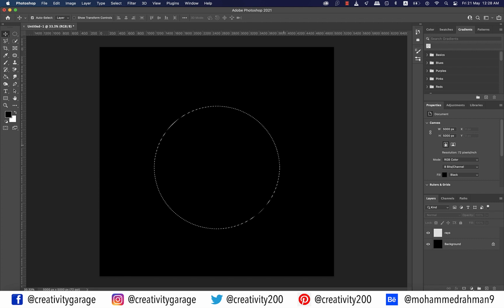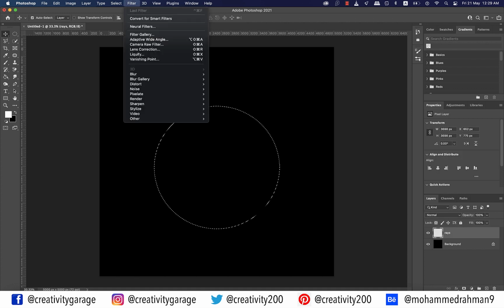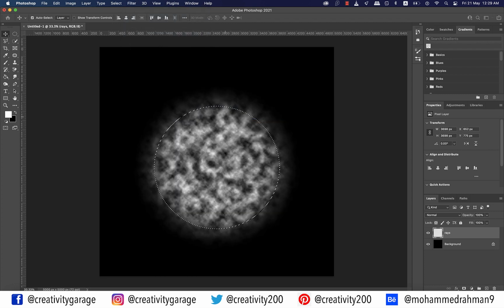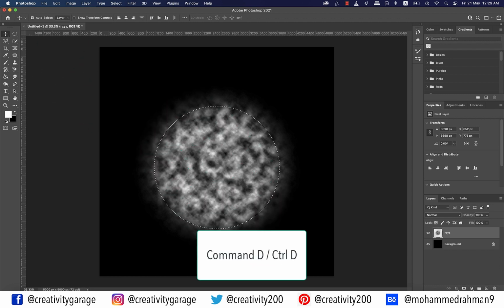OK. Set black as your background and white as your foreground and make sure the Rays layer is active by clicking on it. Now go to Filter and then Render and then hit Clouds. Now hit Command D on a Mac or Control D on a PC to deselect it.